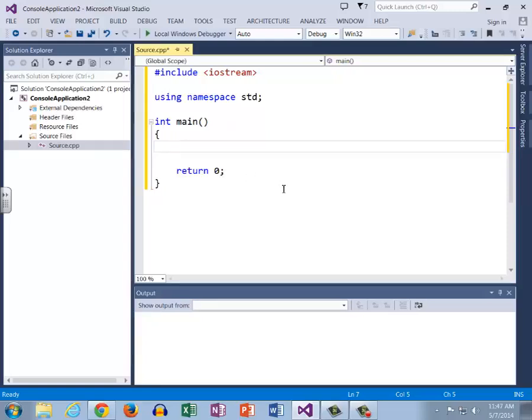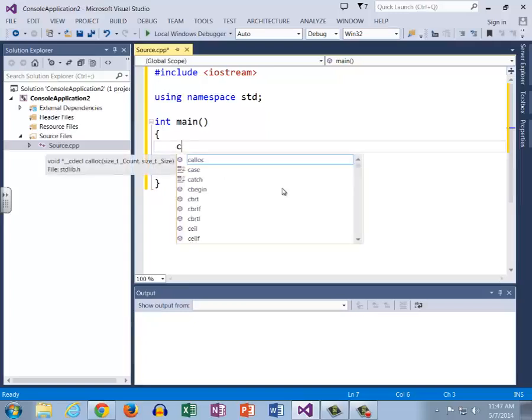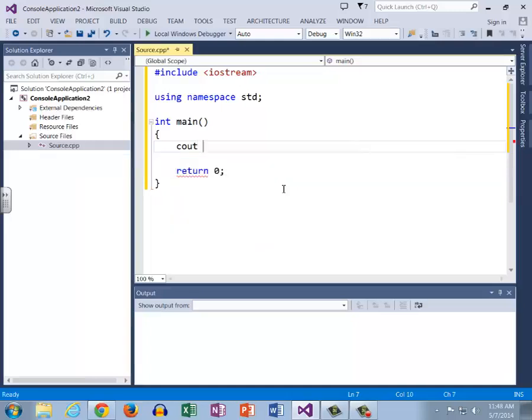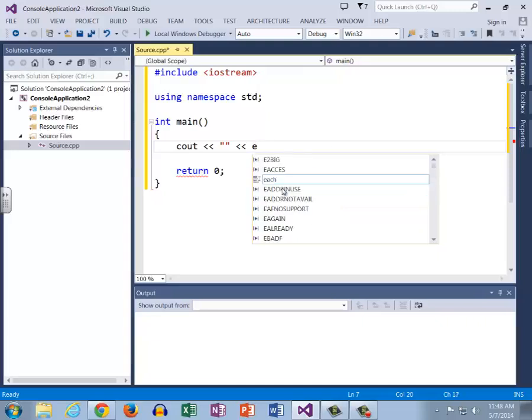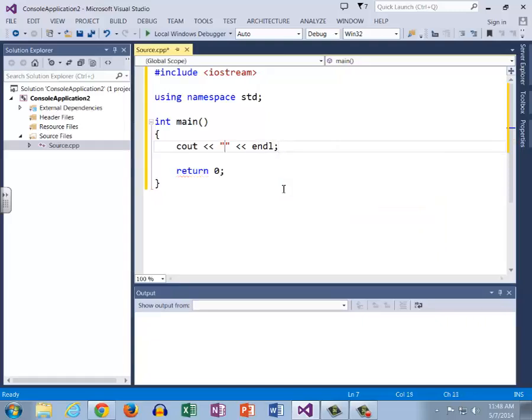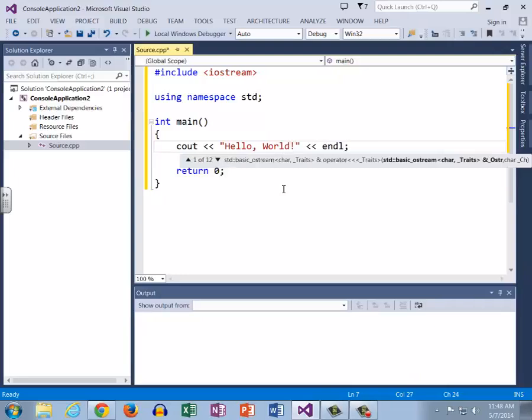So now that we're inside of main, let's go ahead and output something to the console window. There's another video that you can watch on cout to see exactly how it works. But basically, it just puts something to the console window. So we will put cout, and then we will put quotes, and then we will put an endl at the end. And inside of these quotes, we'll put hello world, just like this.